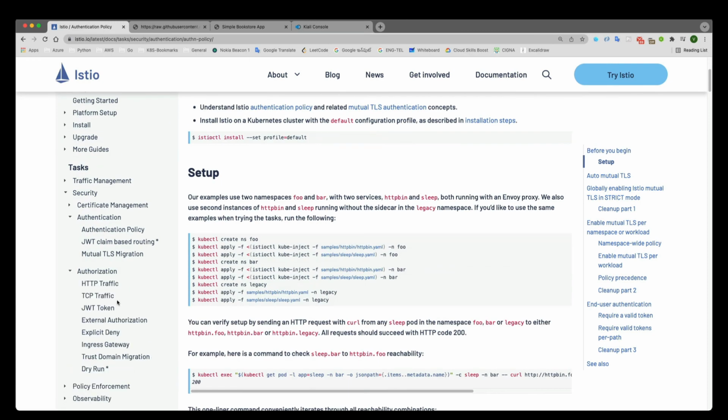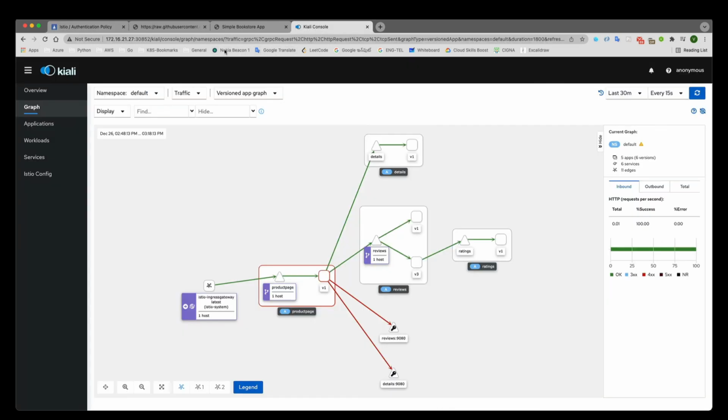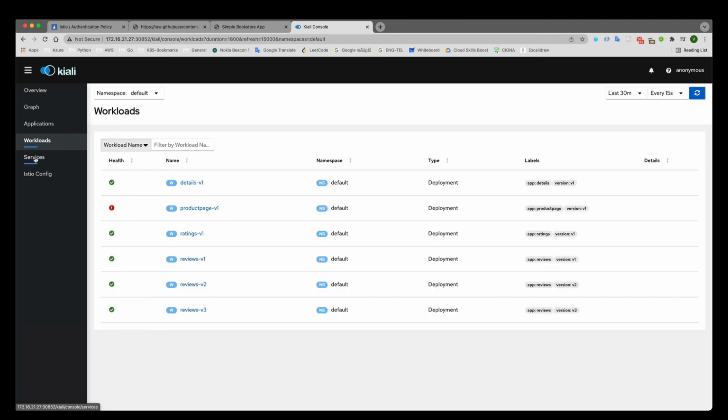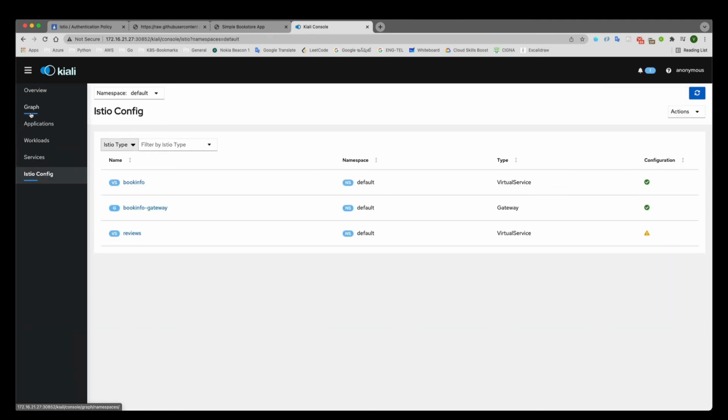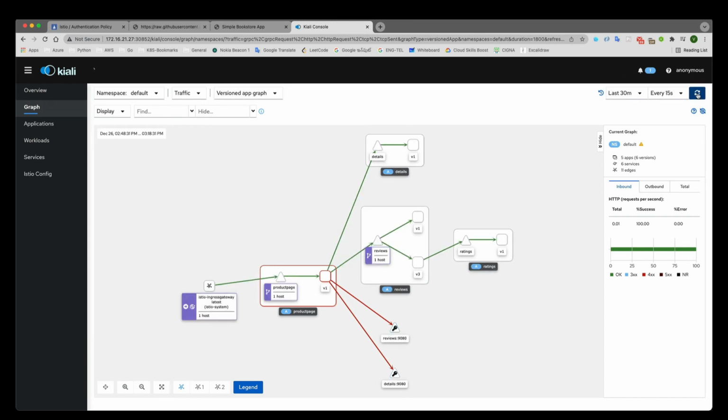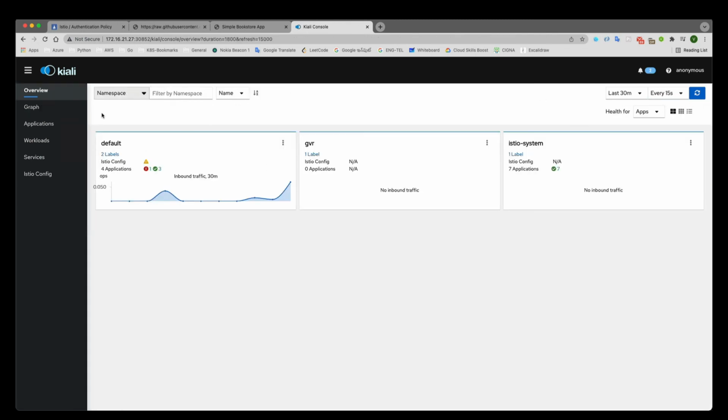My idea was just to give a high-level demo of how things work in this Kiali dashboard, where you can monitor and trace, and it gives you the complete picture of what's happening in the complete cluster at the namespace level. That's it for the demo.